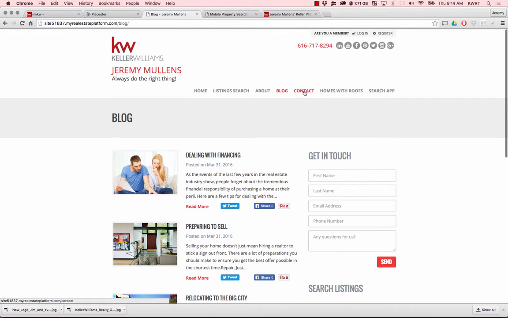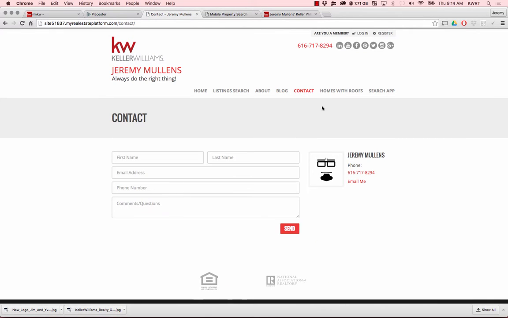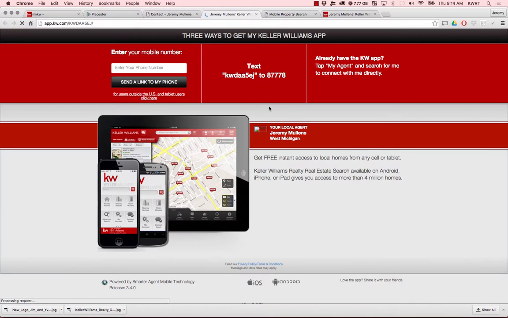We have a contact page, and these two here show you that we can add pages, and we can add a link to an outside source. So if I click search app, what do you know, it goes to that same search app.